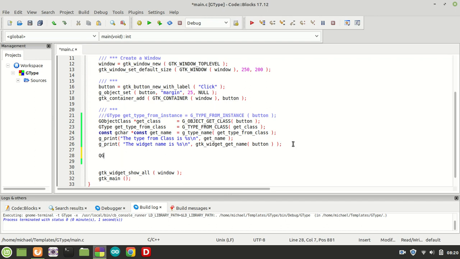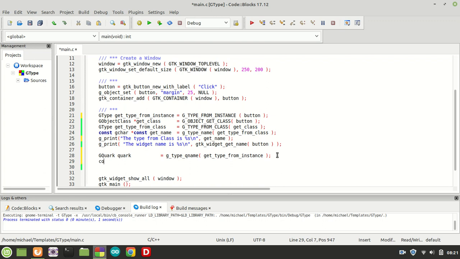So, we are going to declare a GQuark, and of course I'm going to call the function right here. The type which we are going to pass this time, I forgot, it will be the type instance, which we get with the help of g_type_from_instance, so that we give a meaning to this call. And now, because we have it, the next call will be g_quark_to_string. Like I said, you should already know what exactly it is.